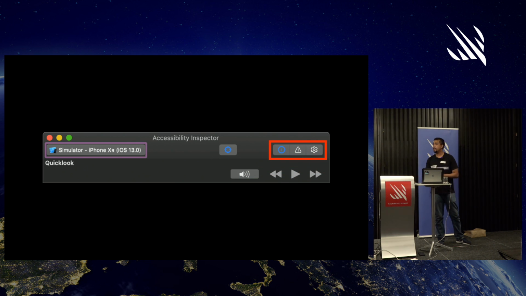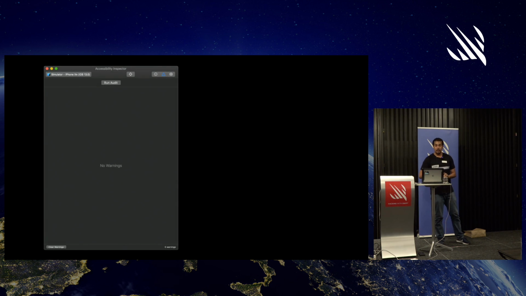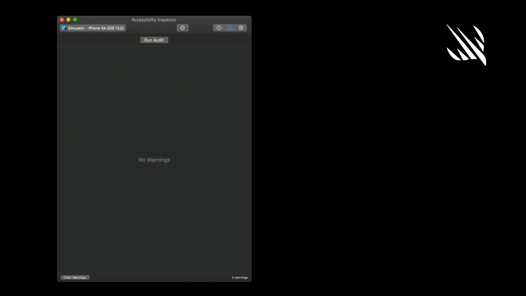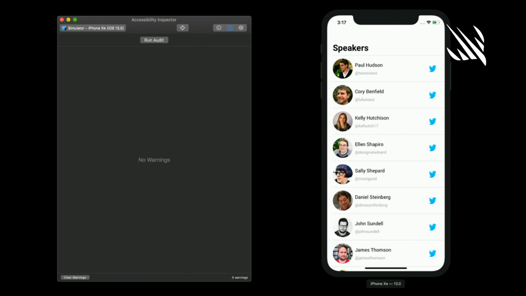But let's go back over here to the top, and we're going to start off by going into the auditor, or auditing our app. When you switch over to auditing your app, this is the screen that it looks like. Once again, keeping it very simple, and you start off with no warnings. Now, all you have to do is select which target you want to use. If you're using your device or a simulator, in this case, I'm using the simulator. So I bring up my app, and this is what it's going to look like. Very simple app, a list that we've all built before, I'm sure.